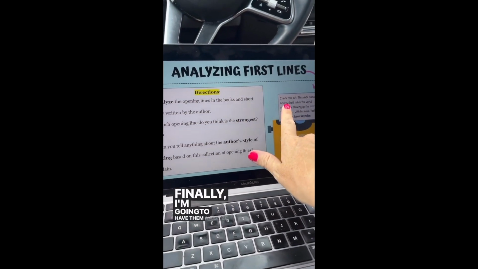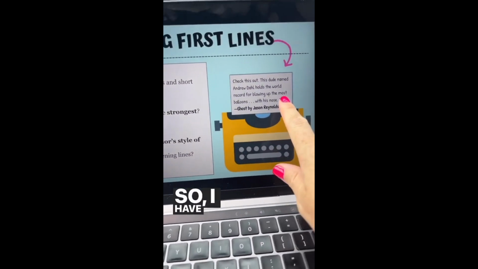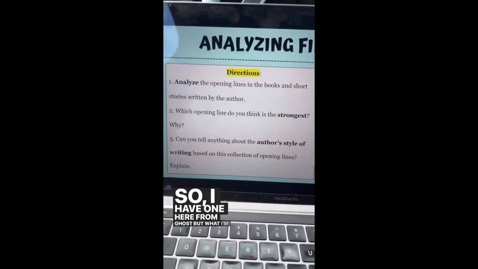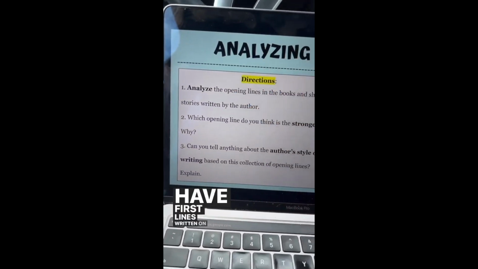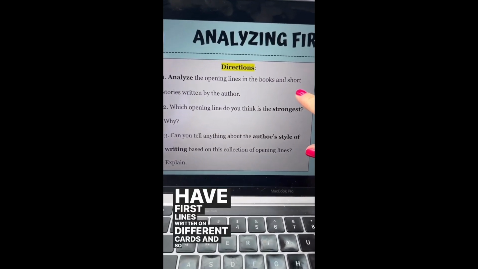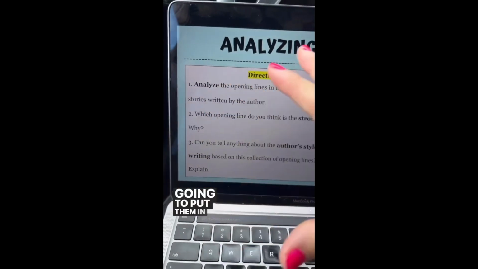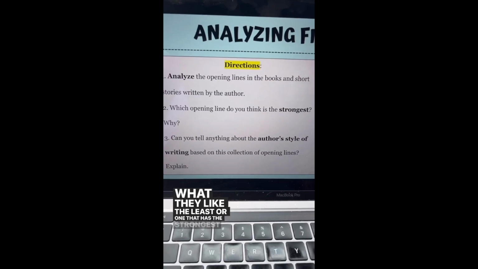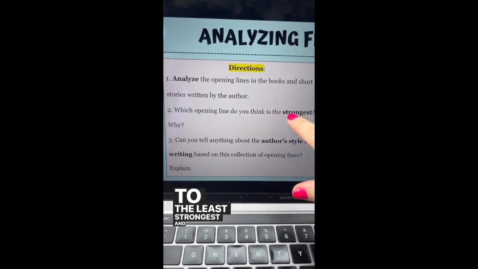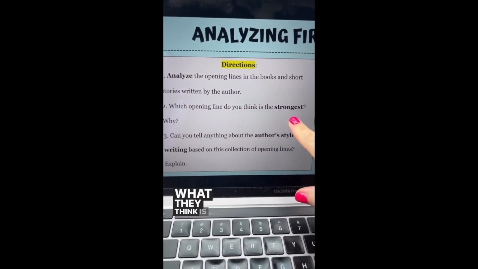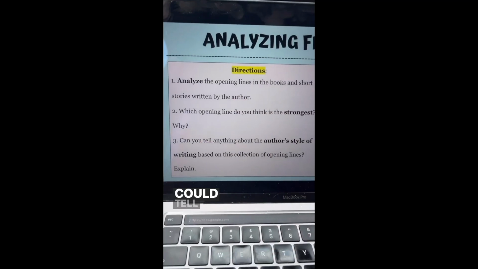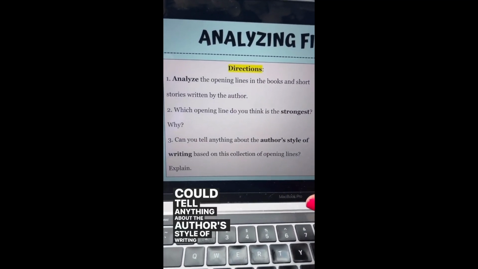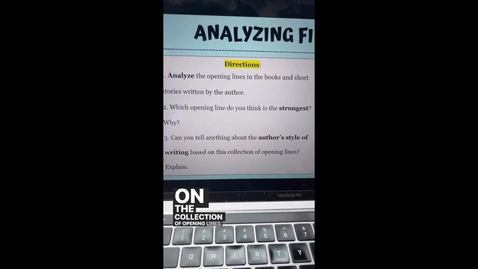Finally, I'm going to have them analyze first lines. So I have one here from Ghost. But what I'm going to do is I have first lines written on different cards. And so they're going to put them in order from what they like the most to what they like the least, or one that has the strongest hook to the least strongest. And so they're going to write about what they think is the strongest and why. And then if they could tell anything about the author's style of writing based on the collection of opening lines.